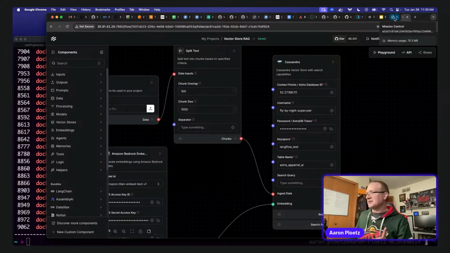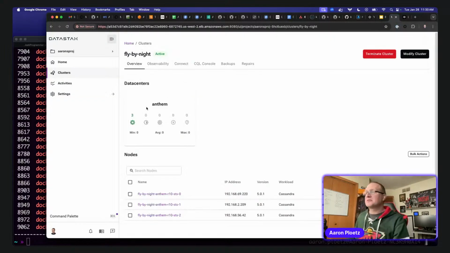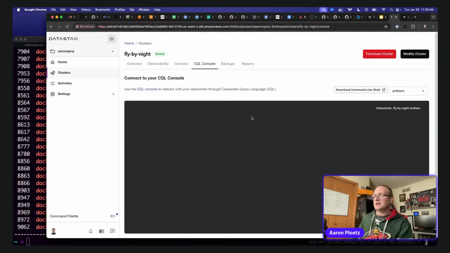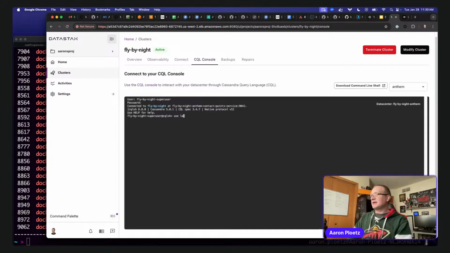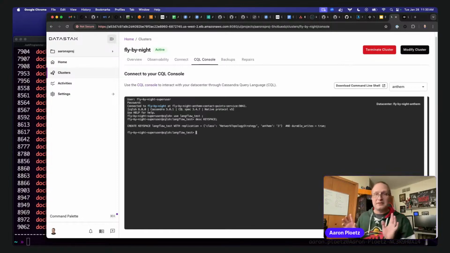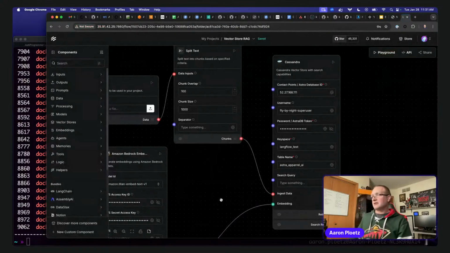All right, let's double check something in Mission Control quick. So if I go ahead and sit in my CQL console here, and we say, what did I say? Langflow test, just like that. Okay, so the keyspace is empty, but the keyspace has to exist with this component before you can go ahead and run it. Okay, so we got that.